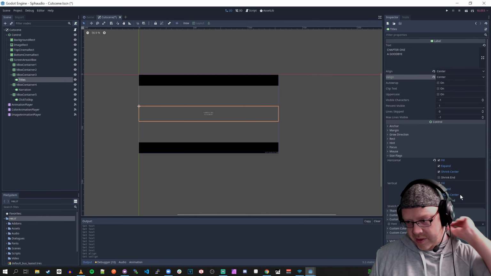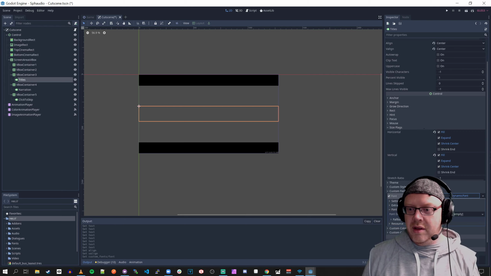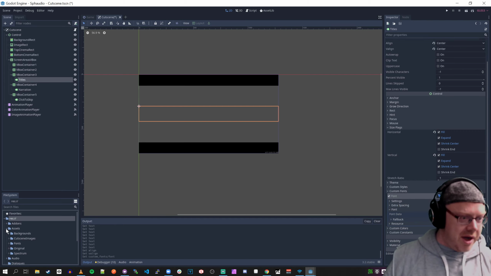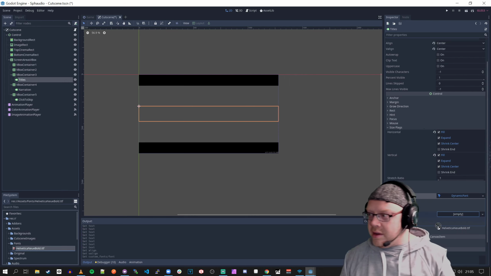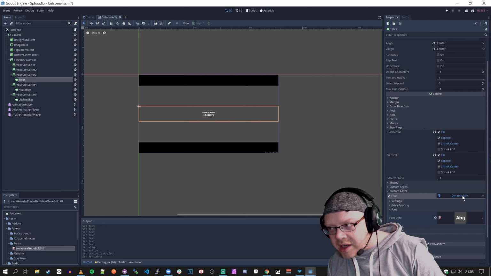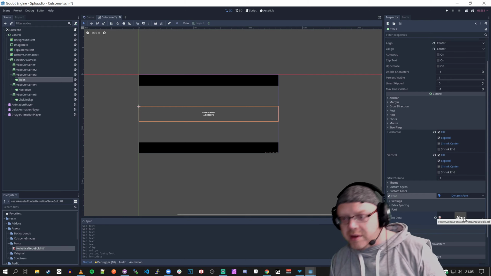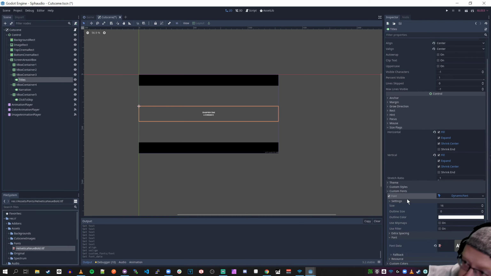So it's custom fonts, then new dynamic font, then click the dynamic font, then go font, and then pull in the font from our assets. You can't see that. There it is. Pull it in here. There we go. So dynamic font, pull in the font, and we can adjust the space there as well.